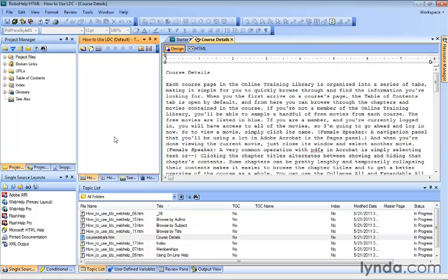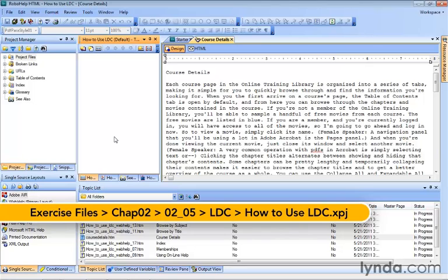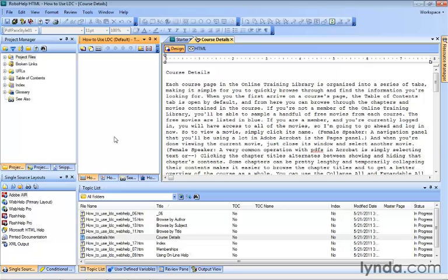In the previous lesson, we started a brand new project based on a PDF file we imported. We also imported a separate PDF file into our project as its own topic called Course Details. That's where we left off. Still working with our How to Use LDC project.